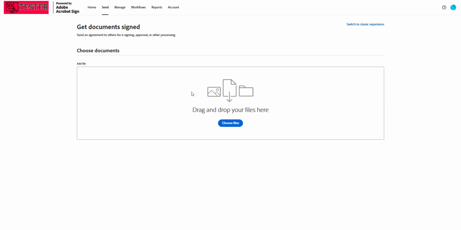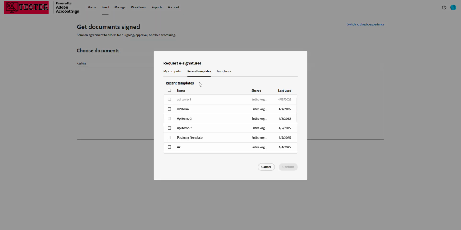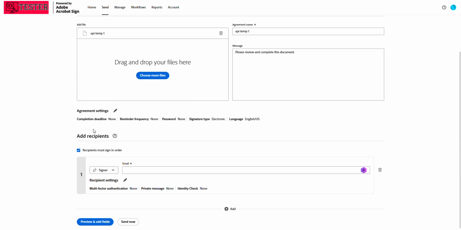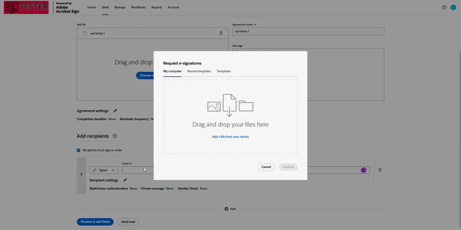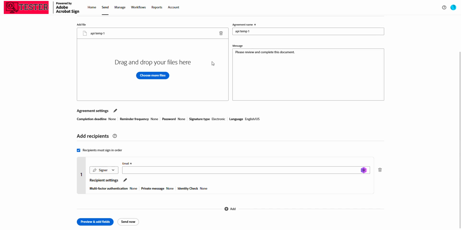So I'm logged into one of my developer accounts, so I'll choose a template from here. Okay. And this is the section that will be focused on for the testing. So let's say we already just selected a template that we want to test it with. And the first thing is by default, this checkbox is checked, which says recipients must sign in order.